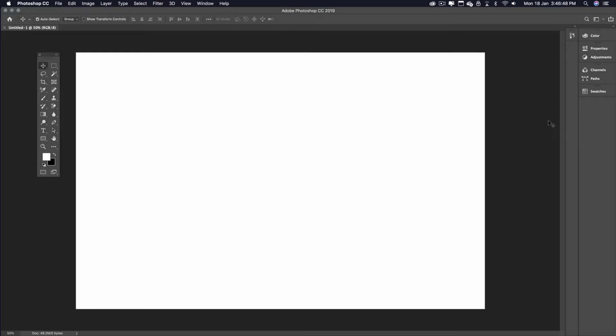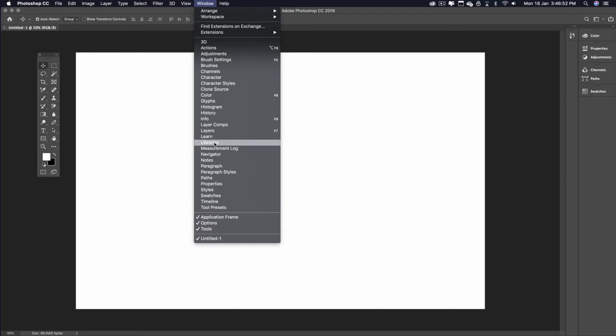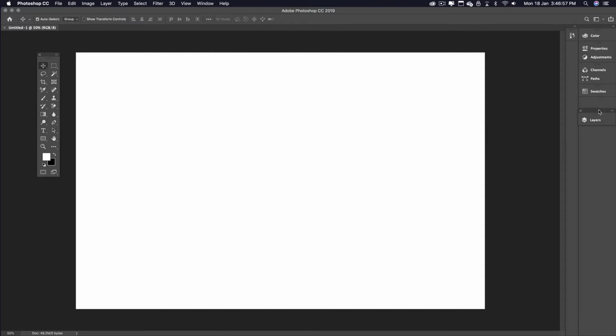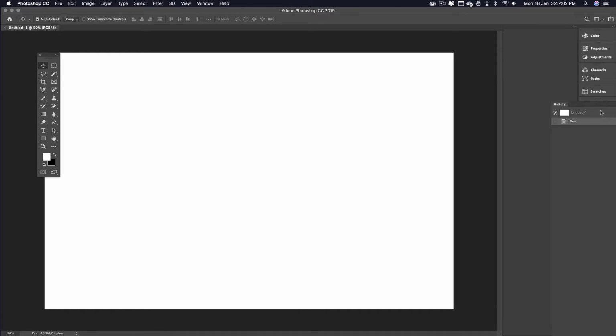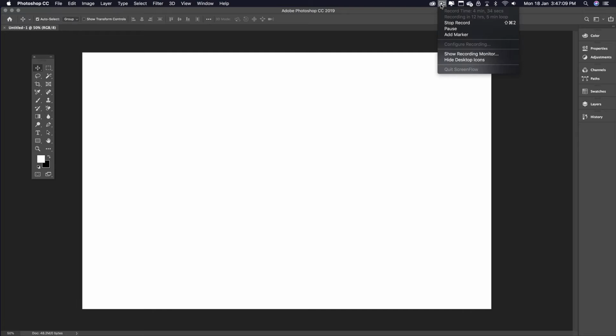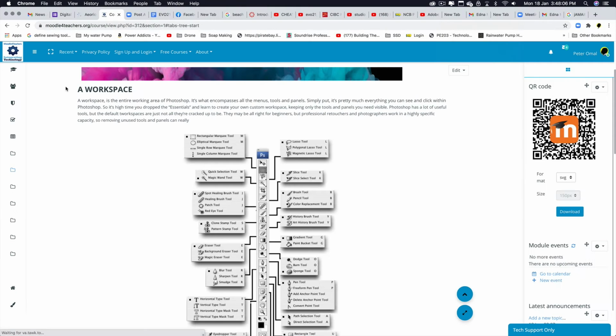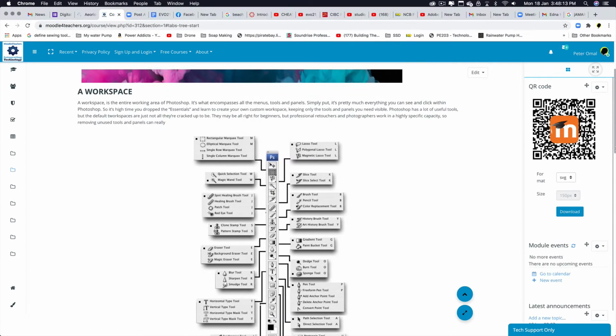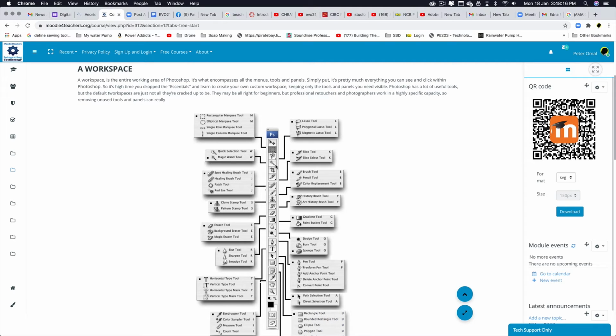But in this case, I need to dock them up. Dock it right there. This one, the history, I can dock it. So I have a lot of space. And then here, in week 2 of our learning, we have to explore the workspace.